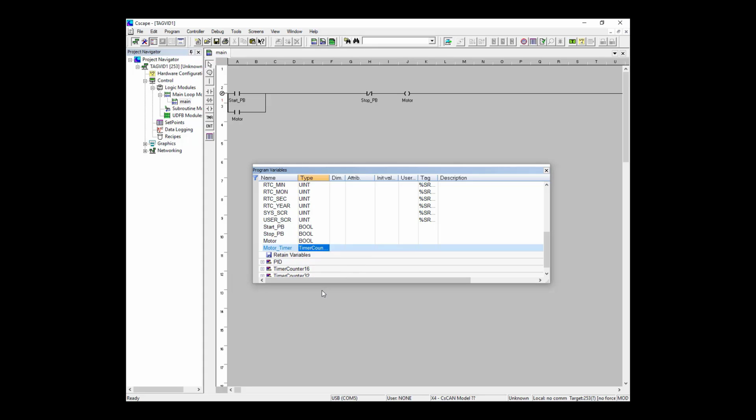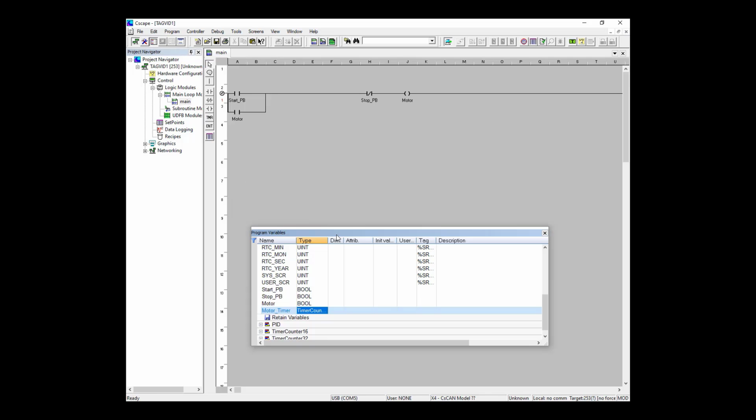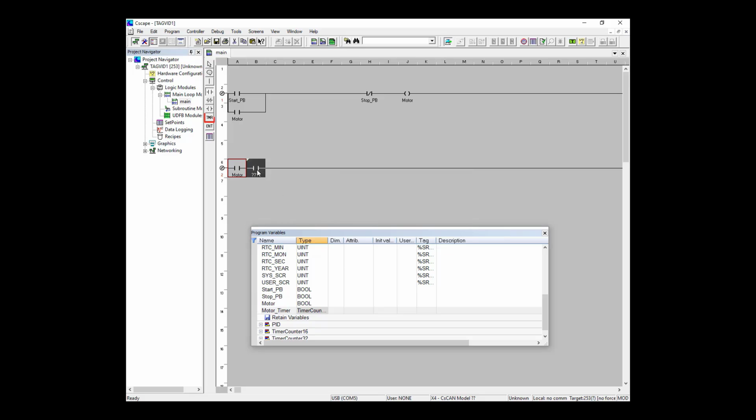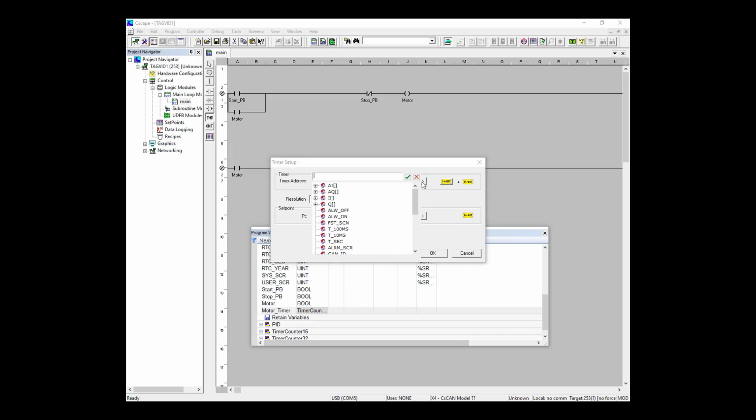I'm going to move my program variables window to make space to create a simple timer. So what we're going to do is set up a timer to time whenever the motor is running. So I'll create a new rung here, add in a normally open contact, and type in our variable motor. And as you can see, it autofills. Next, I'm going to grab a timer from here on the left and place it down on a new rung. For the timer address, I'm going to use this drop down and find our motor timer variable. So, our 100 millisecond resolution is fine.